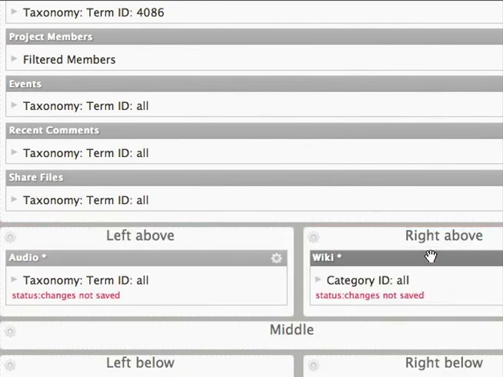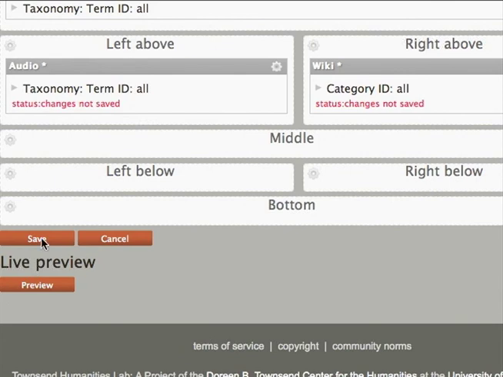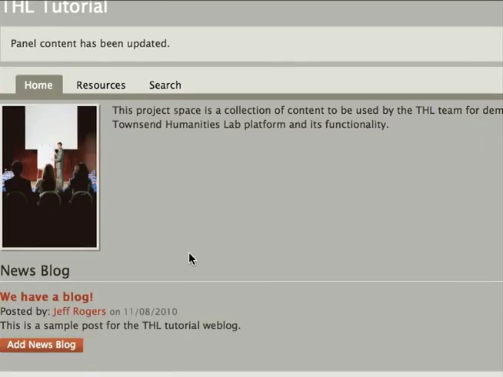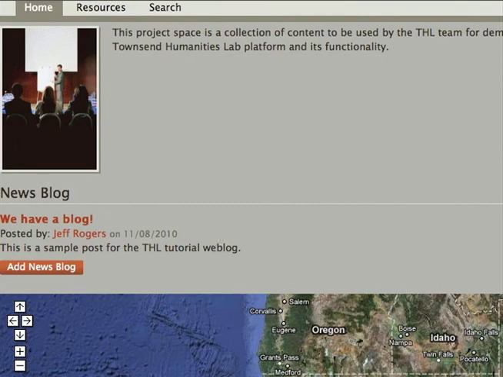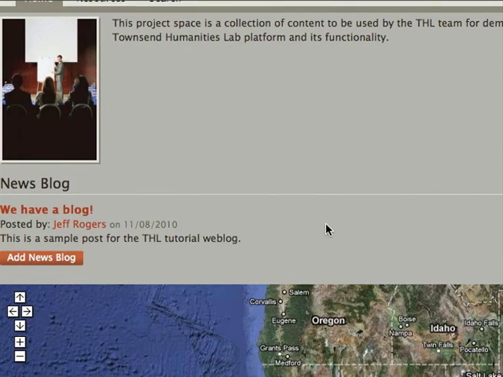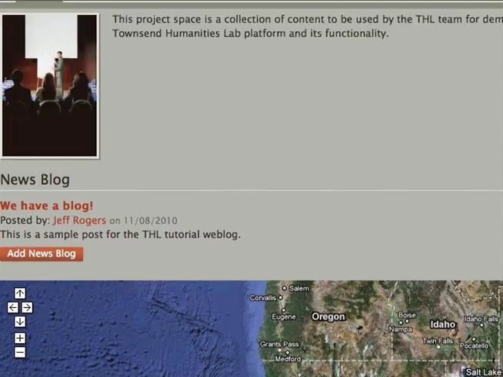If you want to learn more about doing this, just go and watch the Panels and Panes video tutorial. So once you're done, click the Save button on this page, and we'll return to the project homepage and see the new layout. You can see everything's just stacked on top of one another in this layout.